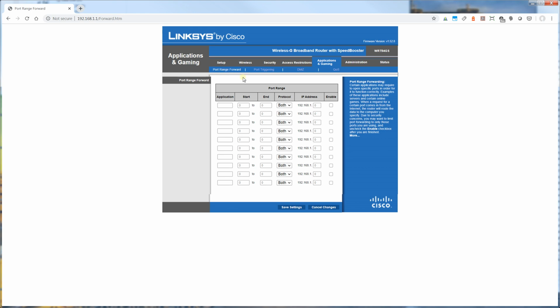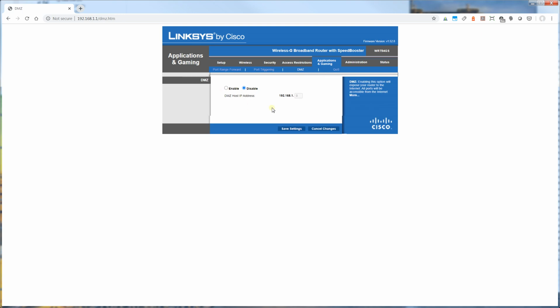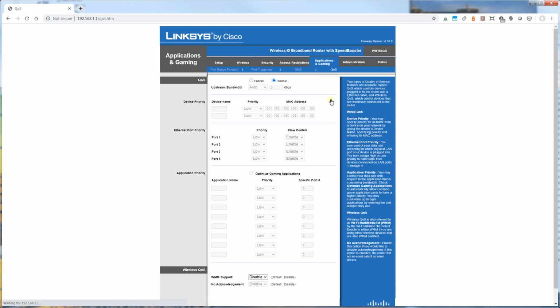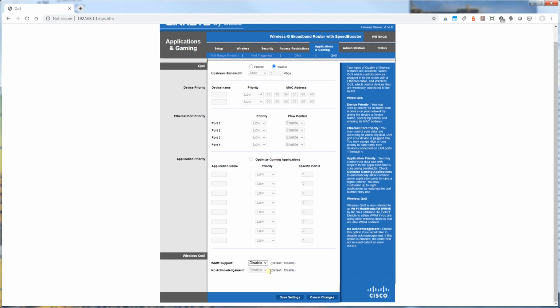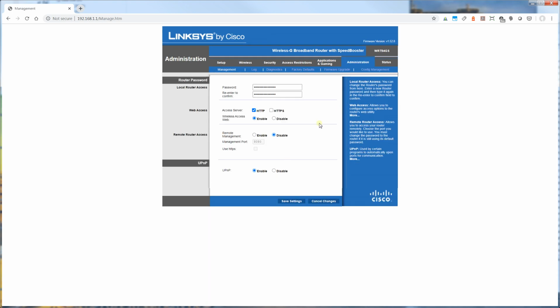Could have the port forwarding here. So once again, it's the protocols TCP or UDP, and port triggering here, DMZ. So you could set a DMZ IP address here. Enable, disable quality of service. Disable. And administration. So this is just where you change the password, more or less.